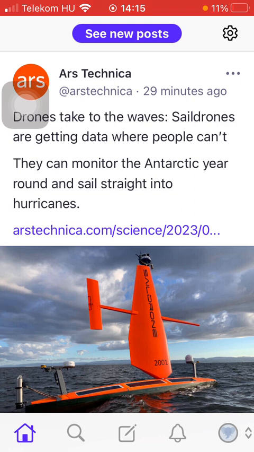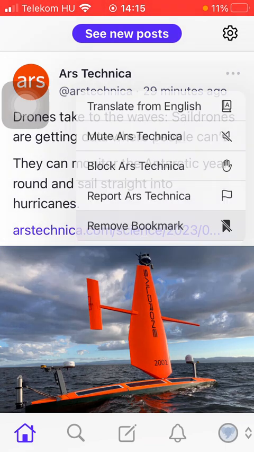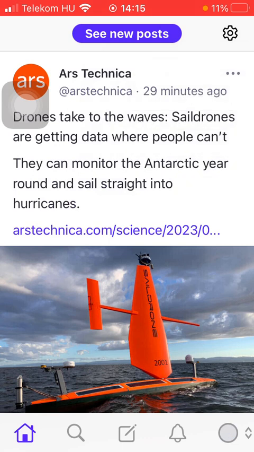Now let's jump into it. First of all, open the application on your phone. After that, you should go to the home page by clicking on the home button down below in the left side corner of the screen. Select a post, and click on the more button in the upper right corner of the screen, and then click on bookmark.